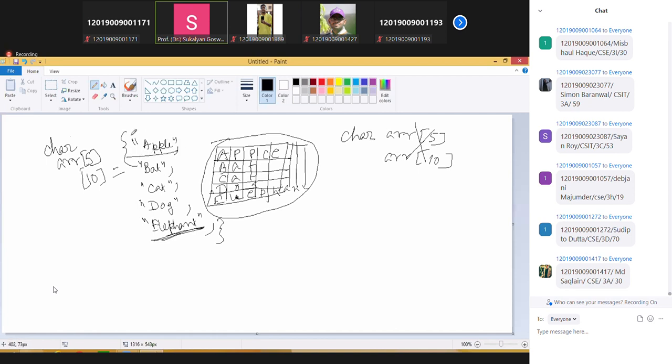This is your 0th array. This is your 1st array. This is your 2nd array. This is your 3rd array. And this is your 4th array. 1, 2, 3, 4, 5. 5 different one-dimensional arrays are there. And the way we deal with a multi-dimensional array, almost the same concept is here.